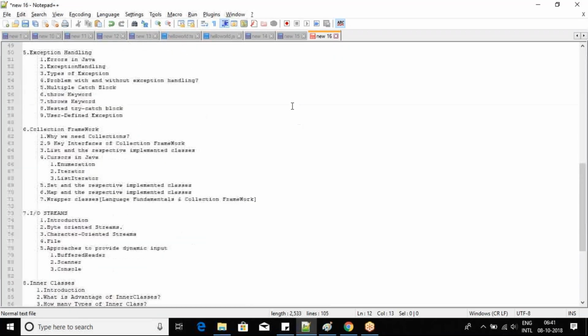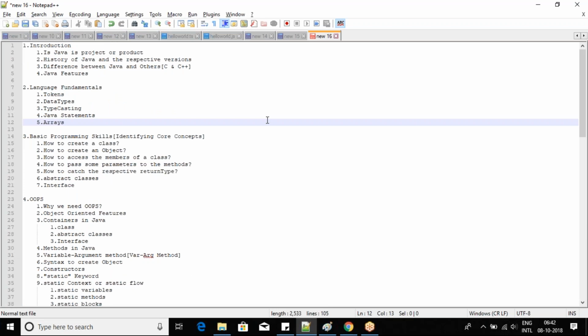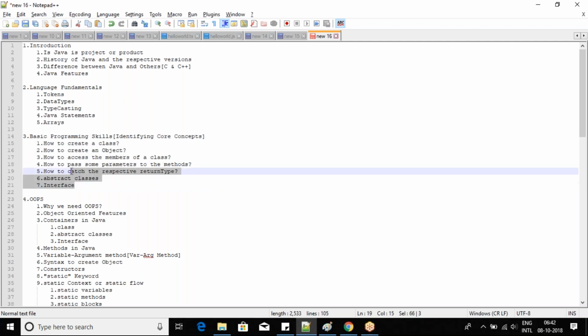So these are the contents generally covered from a core Java point of view, but I'm not discussing this much content. Whatever concepts we require from a Hadoop point of view, only those concepts I'm discussing. Okay. So first we'll discuss basic programming skills. That is, how to create a class, how to create an object, how to access the members of a class, how to pass parameters to methods, and how to catch the respective return type, abstract classes, and interface. Just these things we are going to discuss now.